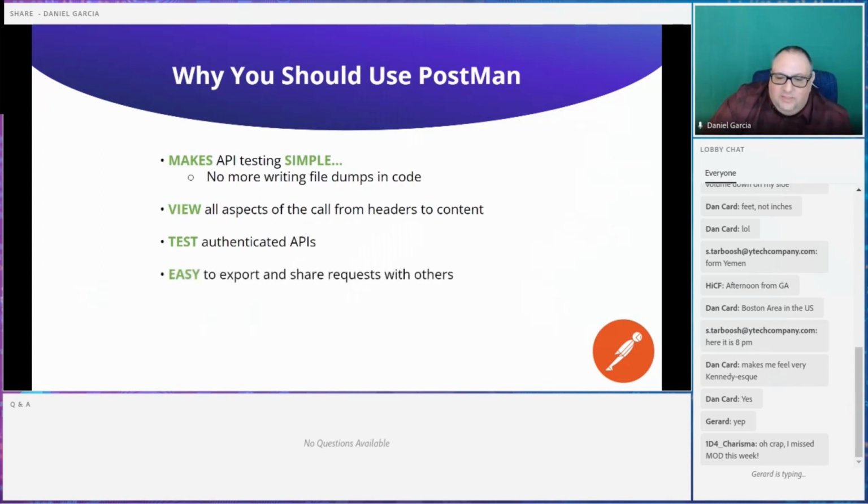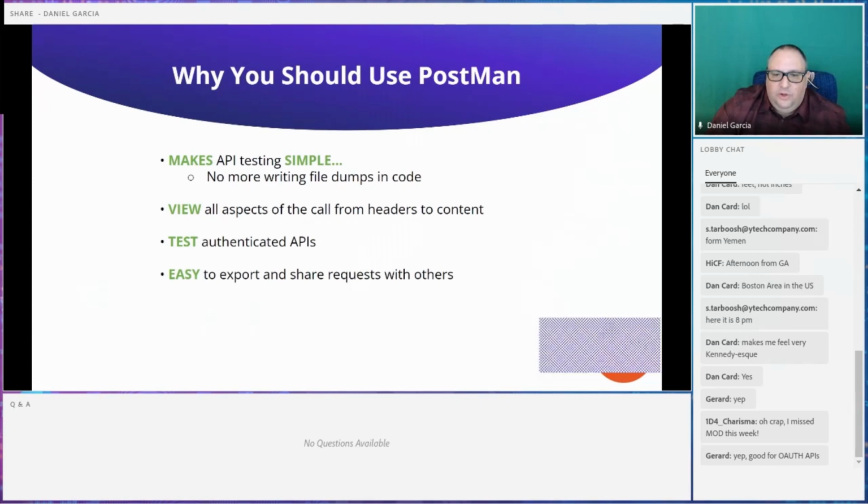And it's easy to export and share requests. So again, with your team members, you can do that. And Gerard in the chat says, yep, it's good for OAuth APIs. Absolutely, Gerard. Thank you.